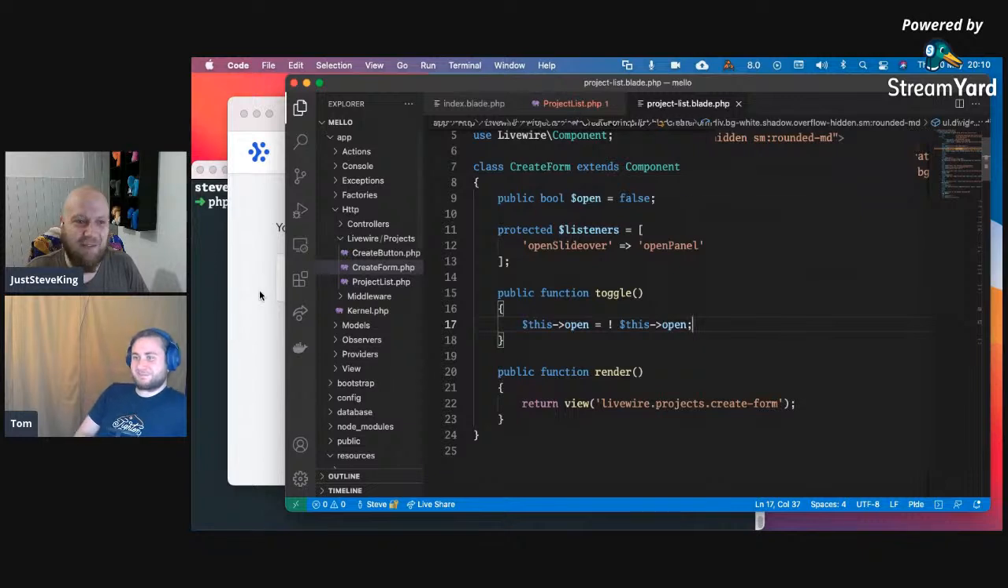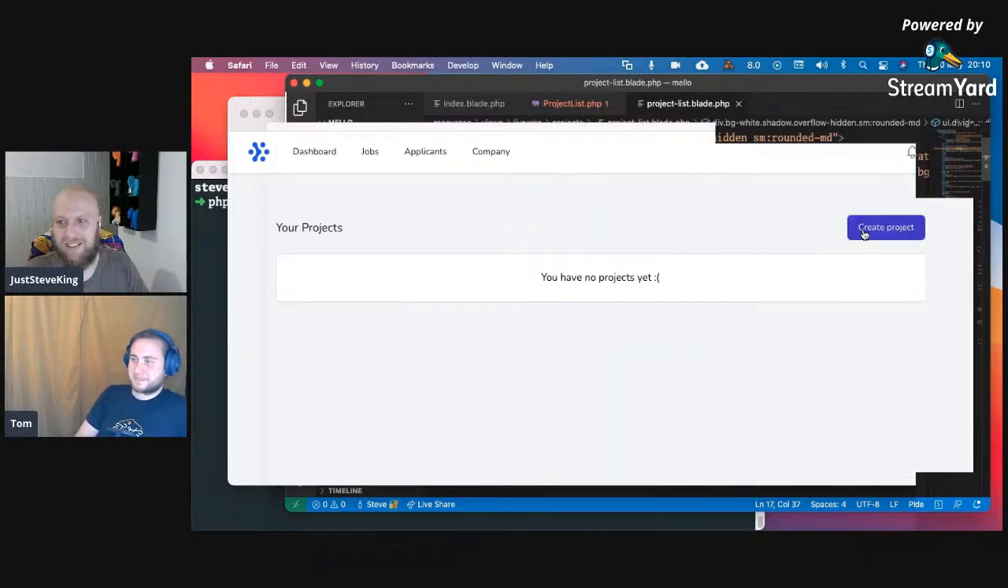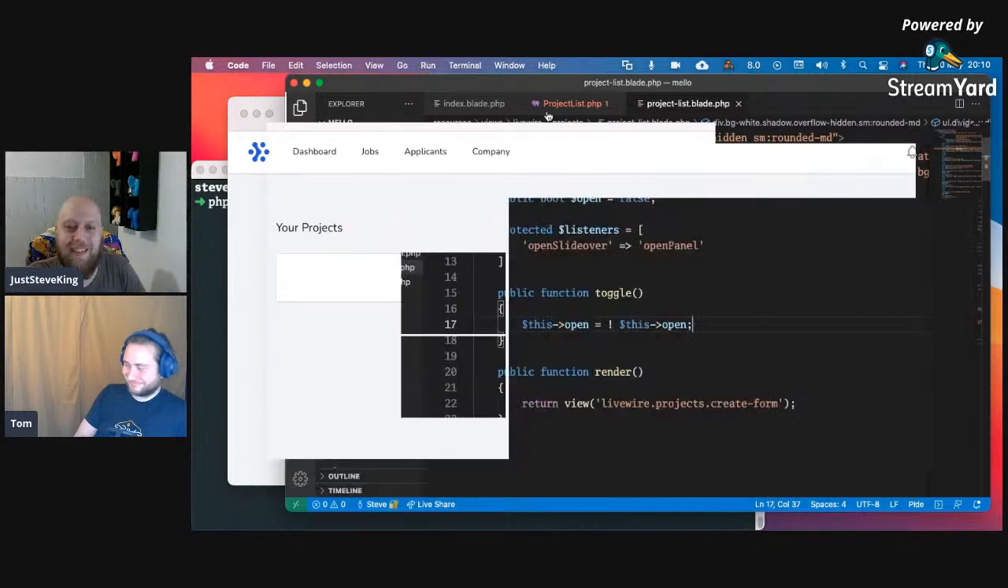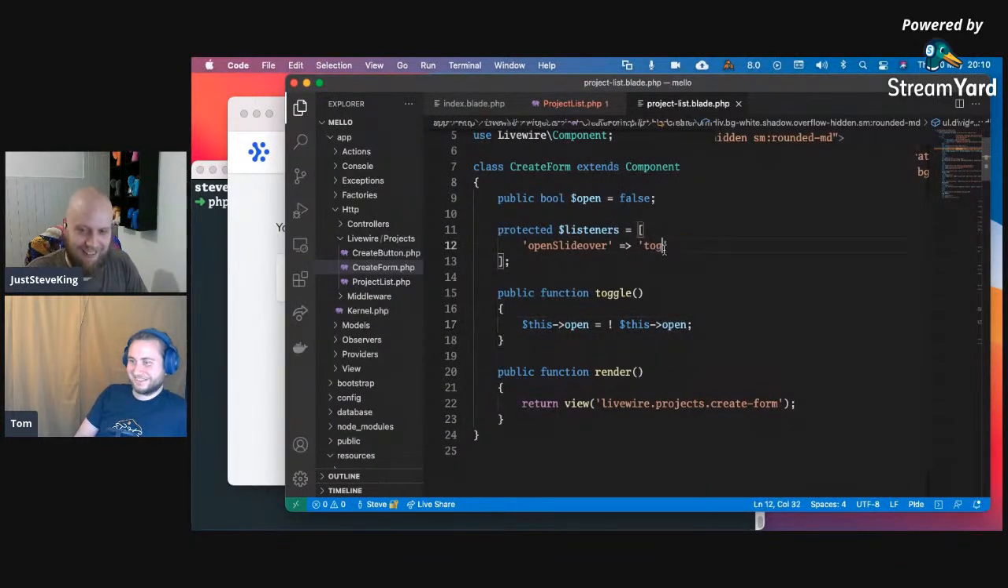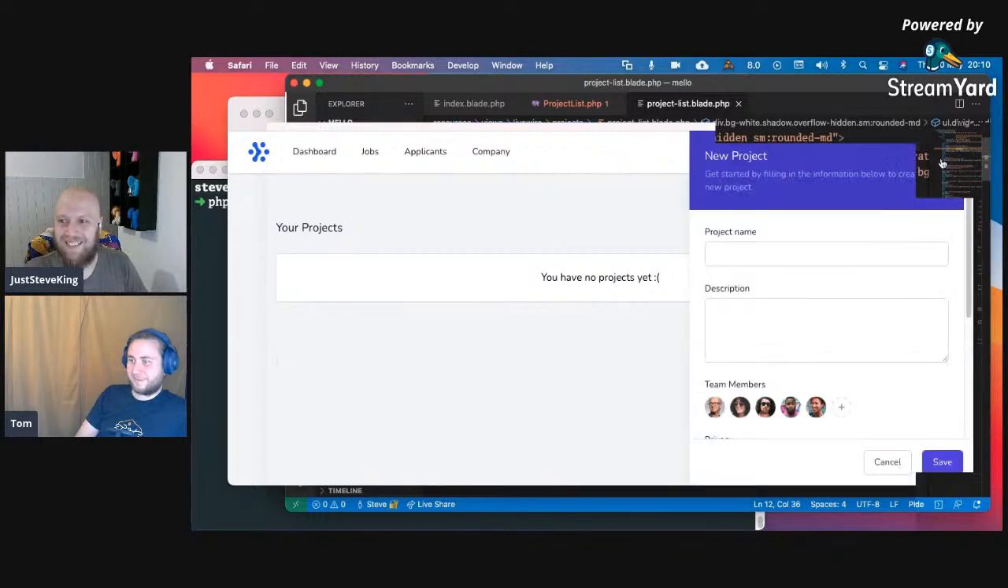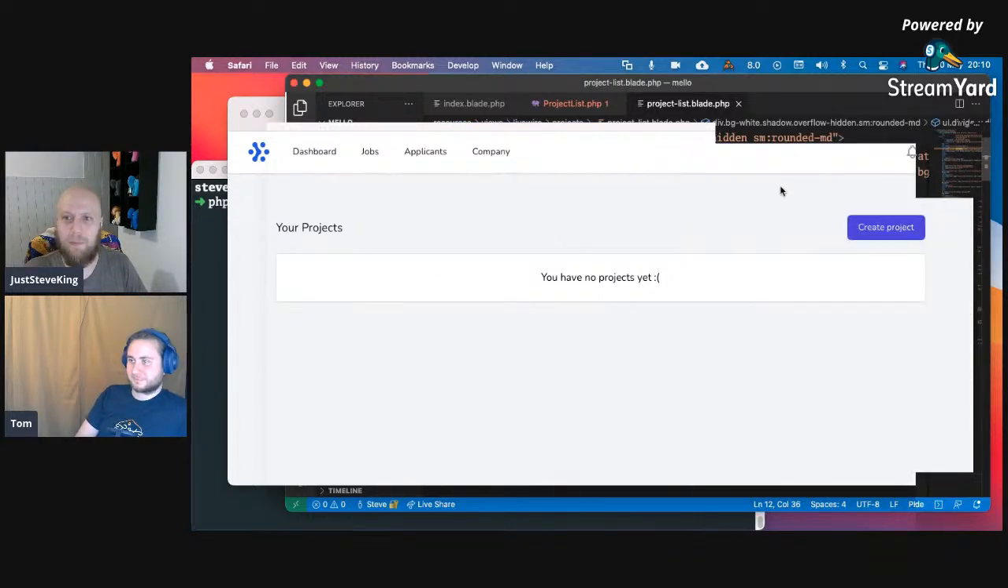Right, so hopefully this now works how I want it to. So I can create the project. Don't do this to me. Right, we're stopping the stream. I've had enough already. Create, close, create, close. Perfect.